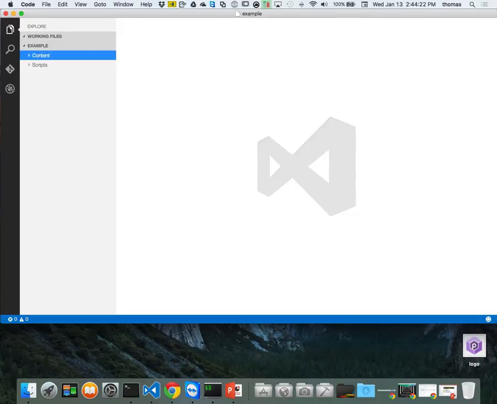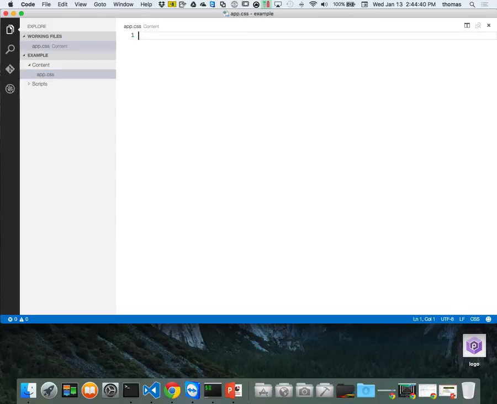In my content folder, I'm going to have my CSS files. All my CSS, instead of calling it CSS, it's just called content. So I'm going to right-click here and add a new file. We're going to make an empty CSS file here called app.css.